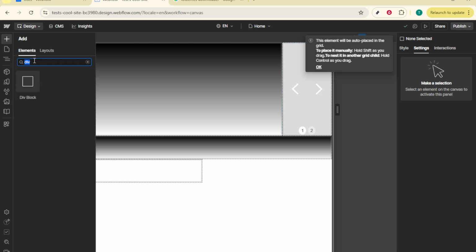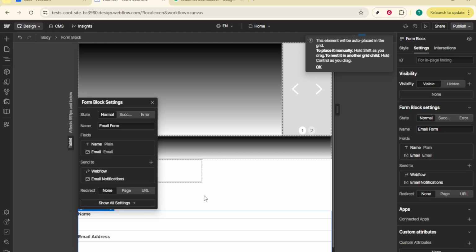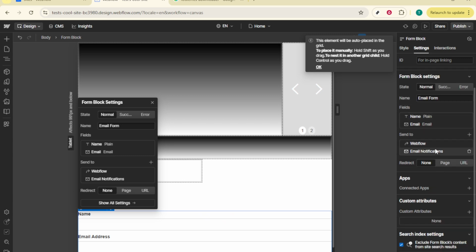Within the Settings panel, find the section labeled as Form Settings. Here lies the key to adding email notifications. To start, locate the Send To section and click on the Add icon next to it. From the drop-down menu that appears, select Email Notifications. This step is crucial as it connects your form submissions to your email, allowing seamless communication.